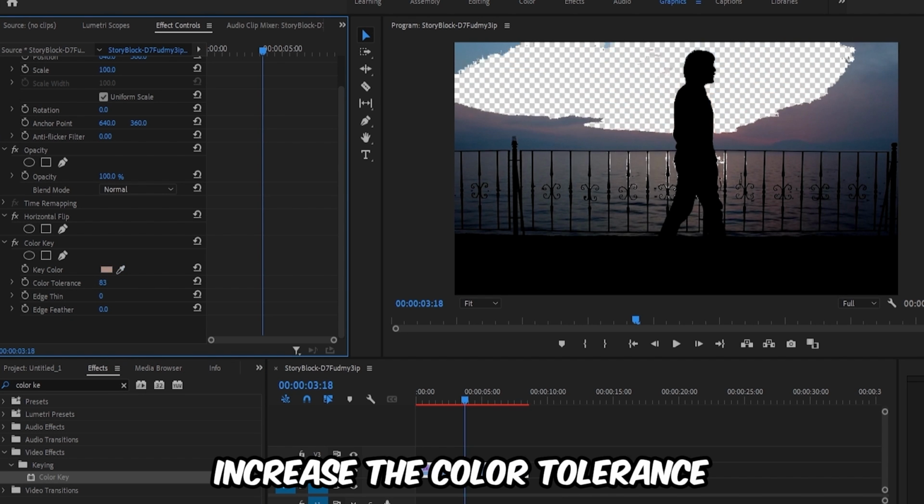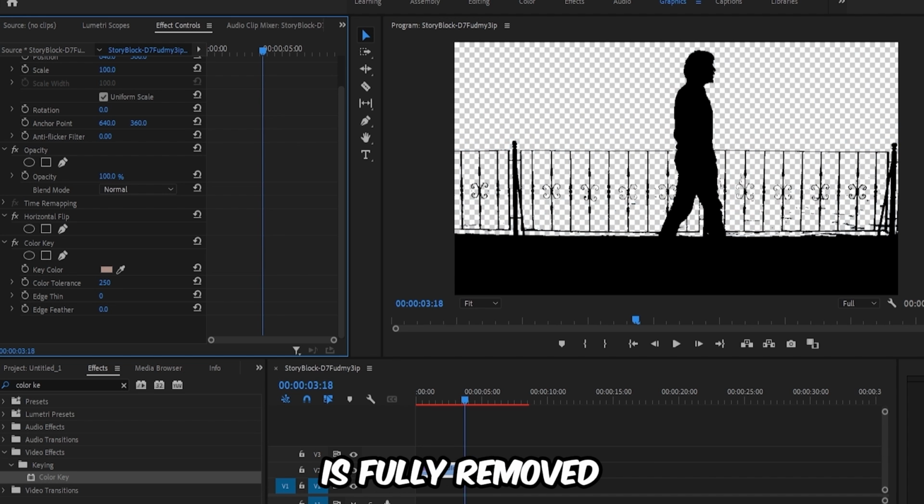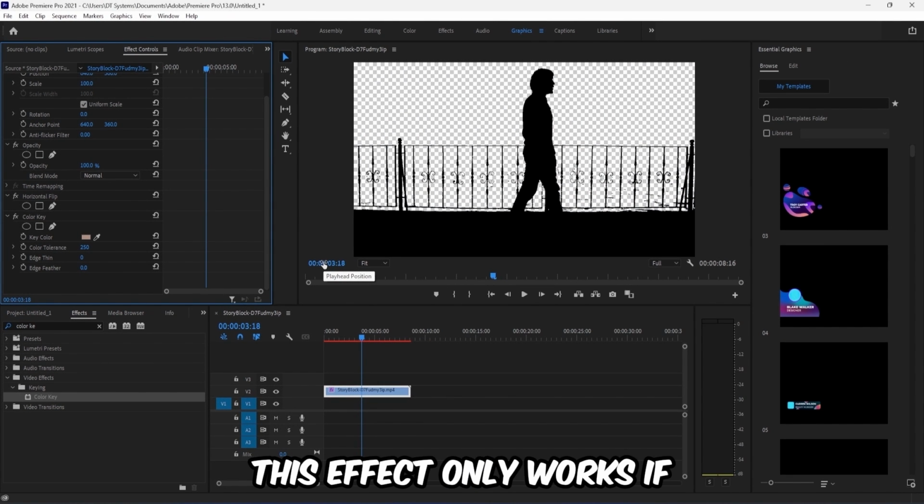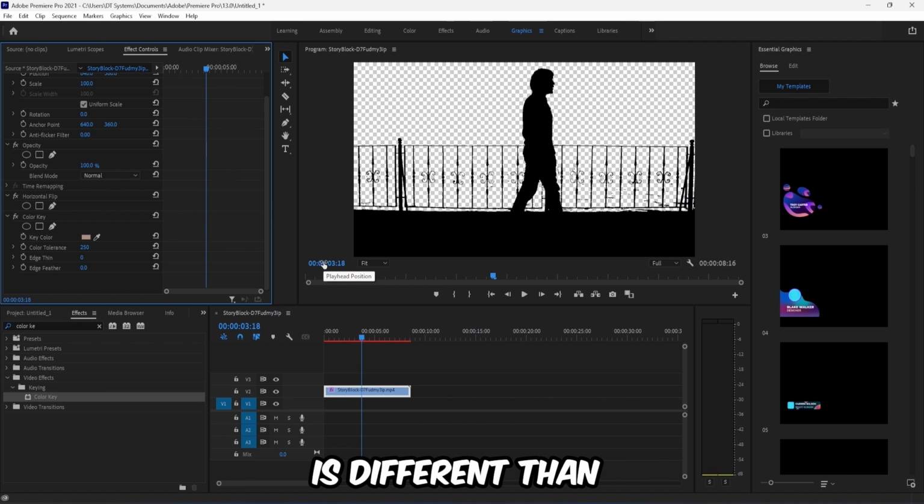Increase the color tolerance until your background is fully removed. And that's it. But this effect only works if your background color is different than the main object.